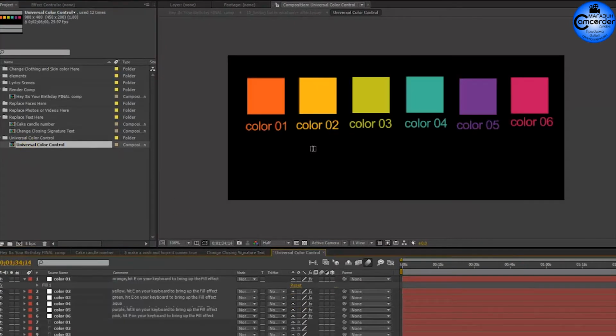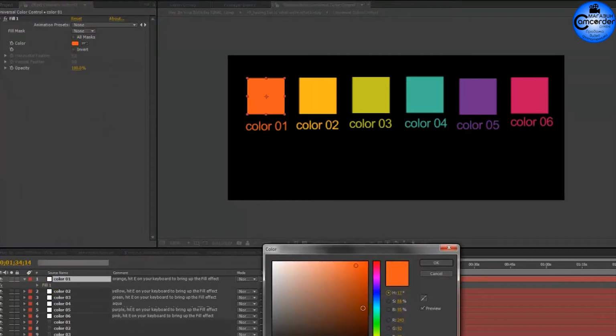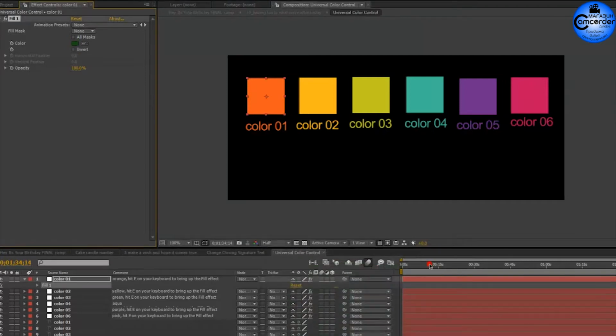Double click that. This is where you would change all the colors. So right now, for the entire project, all of anything that's orange is mapped to this layer. If you go to, and it's color number 1, it could be color number whatever. If you go to the color number 1 layer and hit E on your keyboard to bring up the fill effect, double click that to open it up in the effects controls, and then use the color picker to change that color. So let's change it to something crazy like dark green.